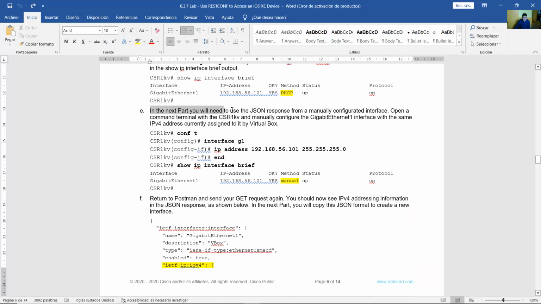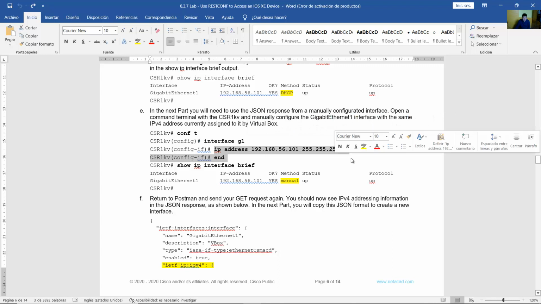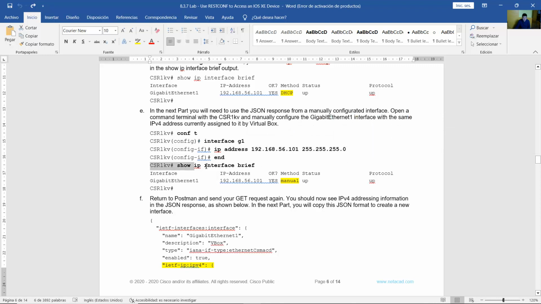In the next part, you will need to use the JSON response from a manually configured interface. Open a command terminal with the CSR1KV and manually configure the GigabitEthernet1 interface with the same IPv4 address currently assigned to it by VirtualBox. Configure terminal, interface GigabitEthernet1, set an IP address, and verify with show ip interface brief.